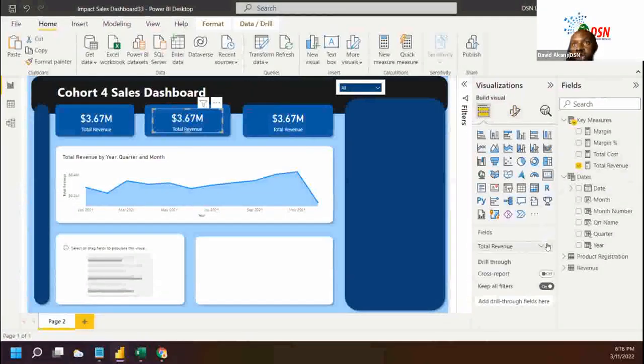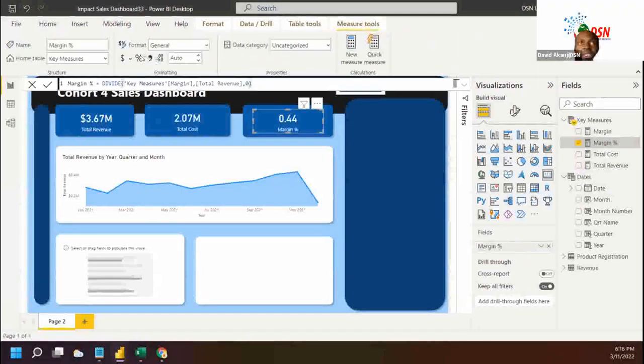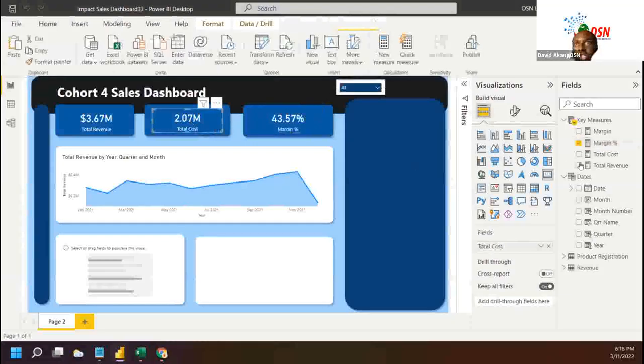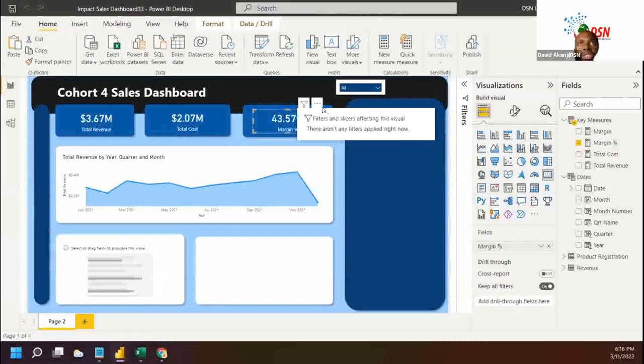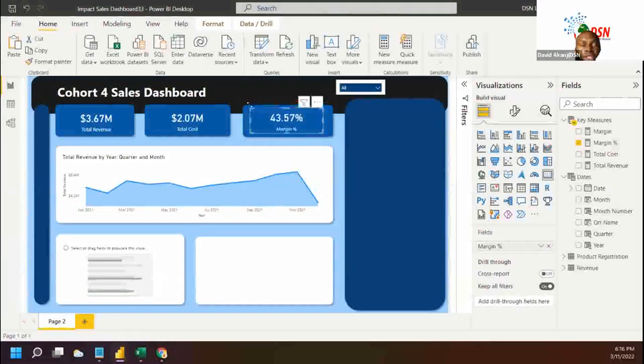So let's drop our total costs. We drop our margin. For the margin, I'm taking it to be a percentage. Why am I taking the cost to be in dollars as well? So this is it here. We have this here.